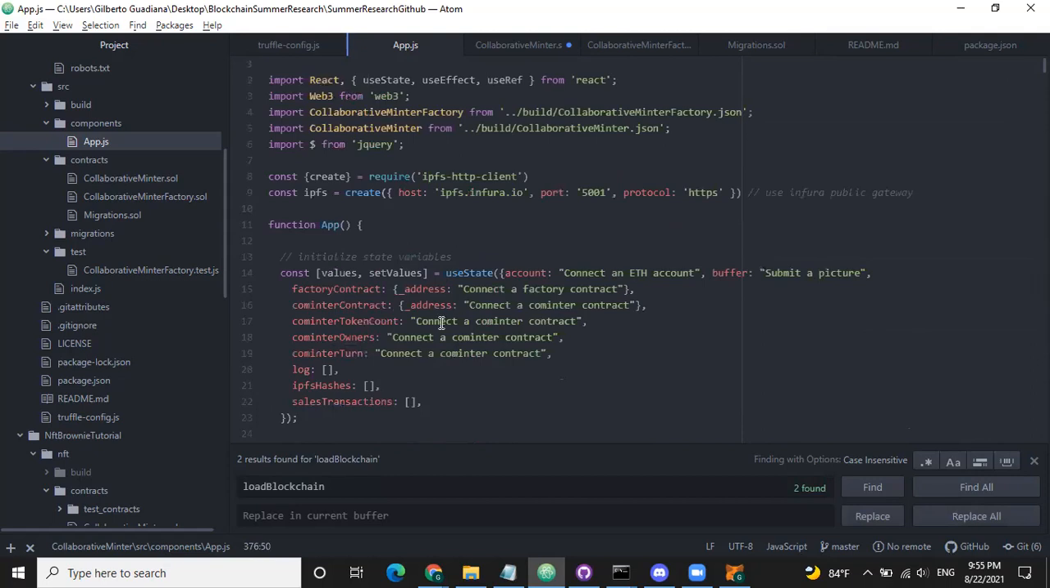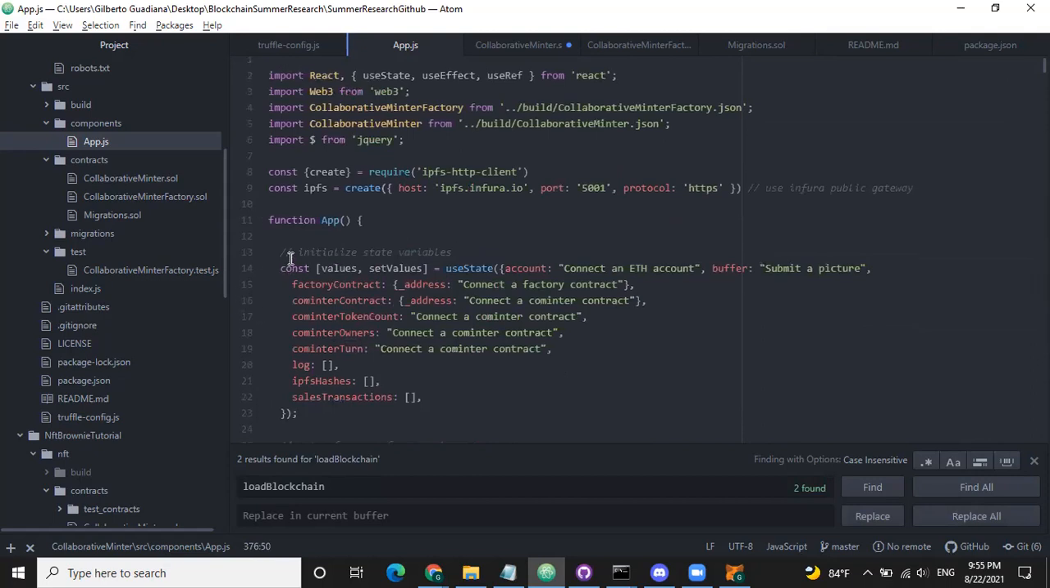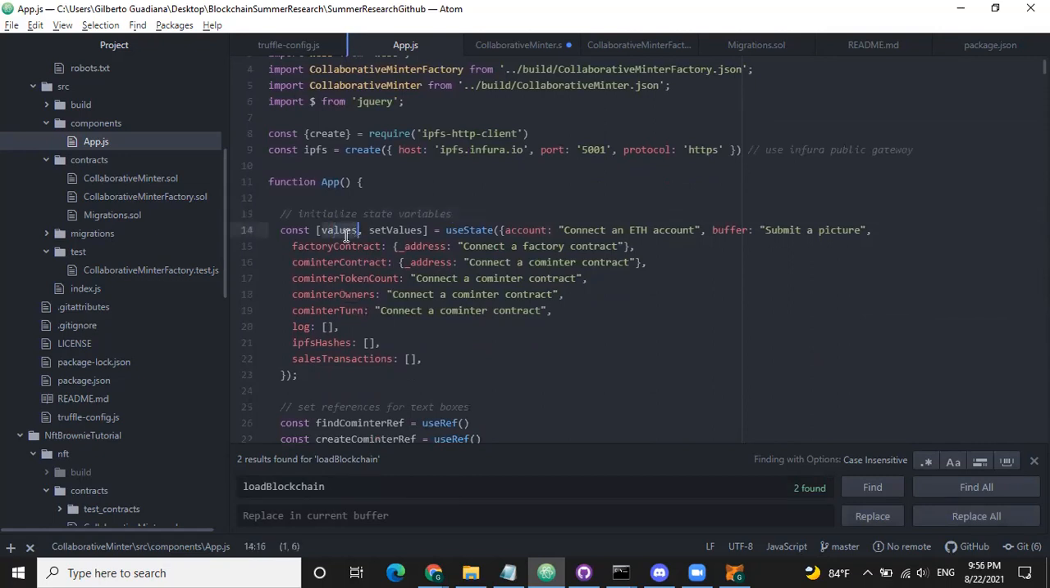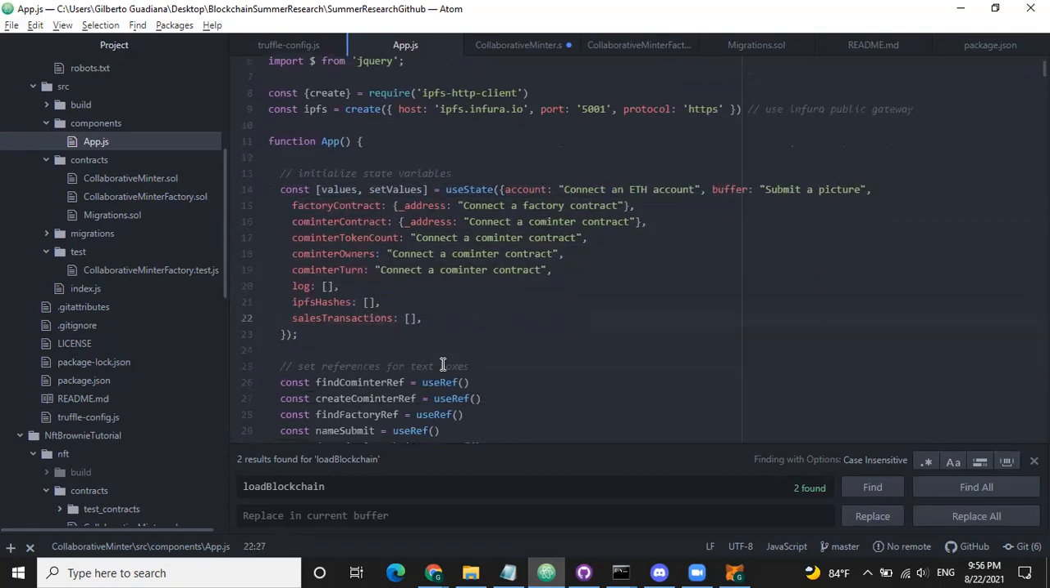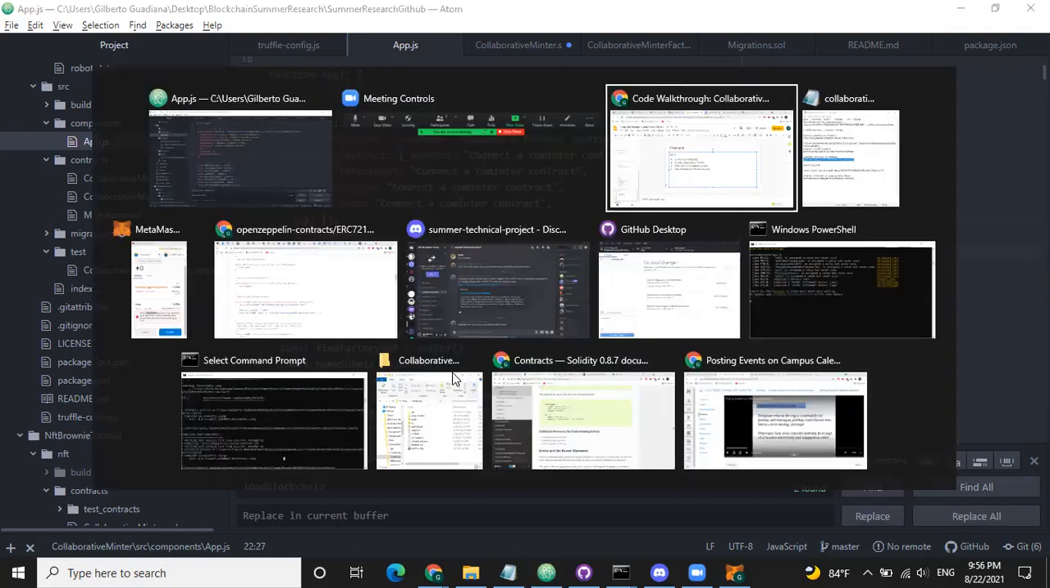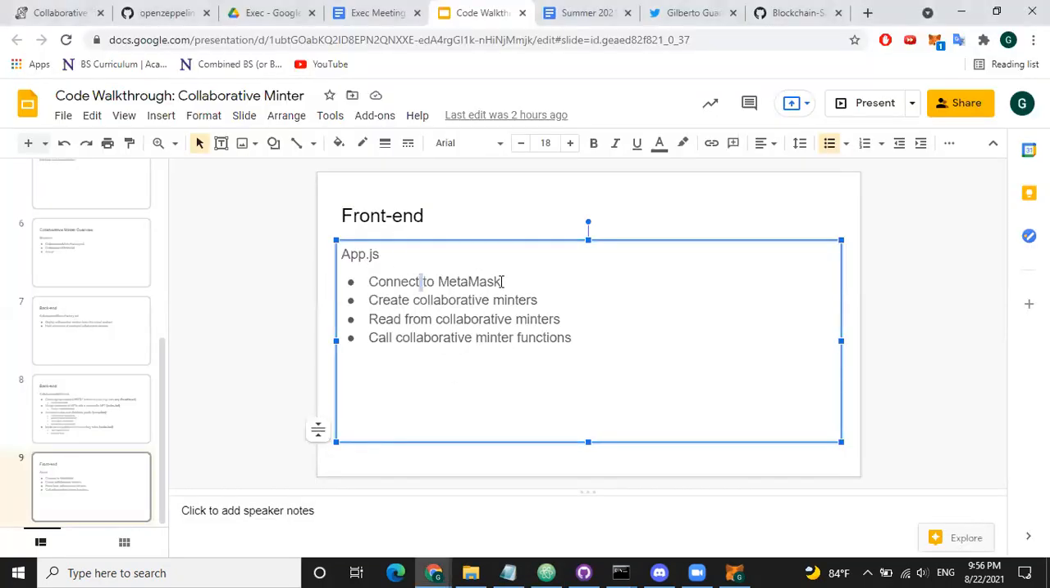So before anything, I initialize state variables here. I have values, I have set values, and I'm using useState. And notice that if something happens, then we're just going to get a message: connect an Ethereum account. And then we also have a variety of other state variables. So that's the first part, connecting to MetaMask.